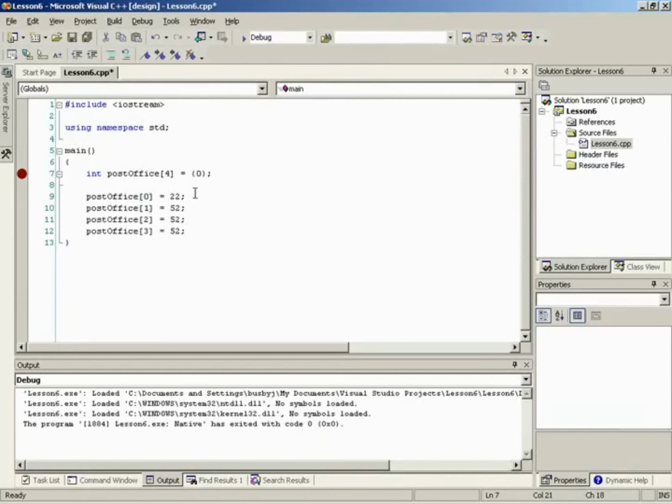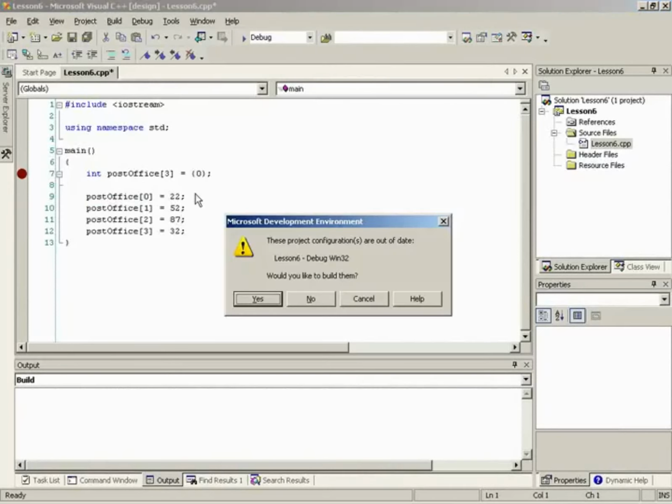So let's change that to 4, because I want 4 elements. And let's say 32, 87. Well, what happens if you go past that? That's actually an interesting thing. Let me change this to 3. Just to show you, it's kind of a bad thing.